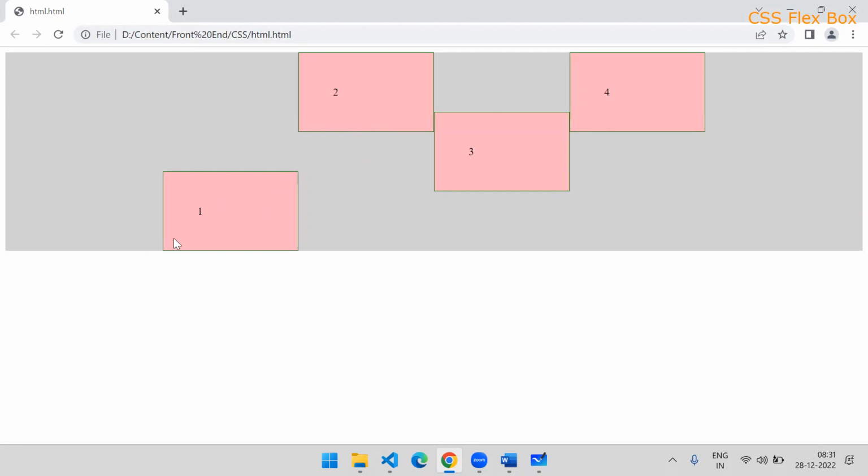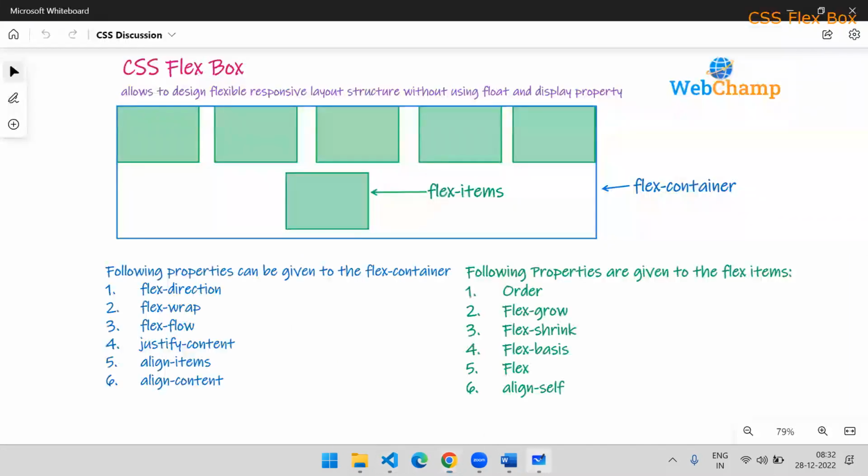So I said the first element has align self as flex end, so it is at the bottom side. This one is at the flex start side. This is center. This is at a baseline. Okay, so this is how the align self property works.